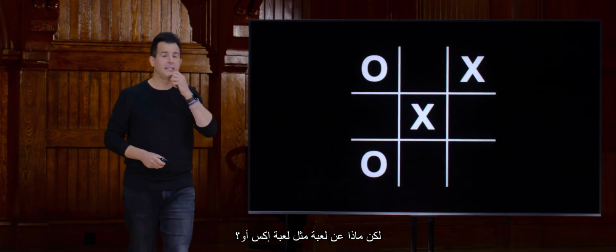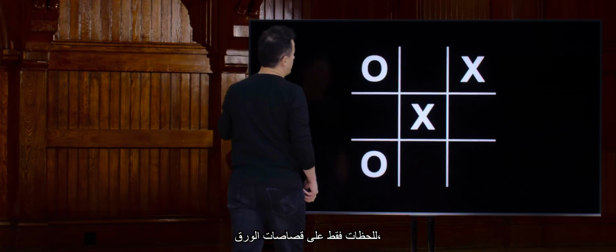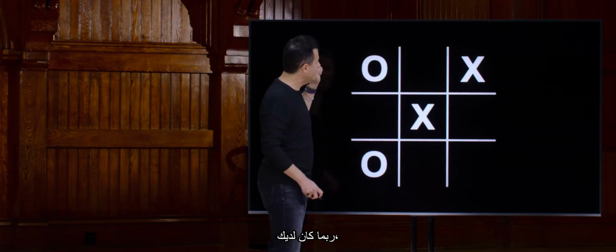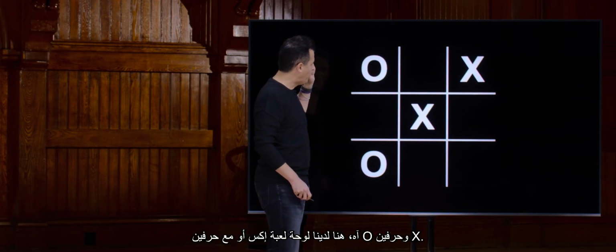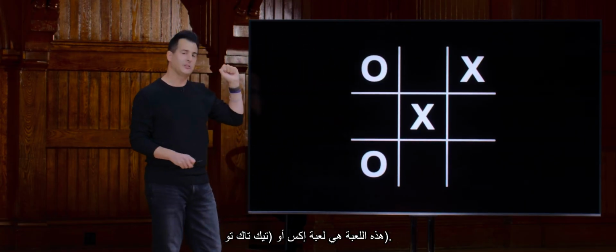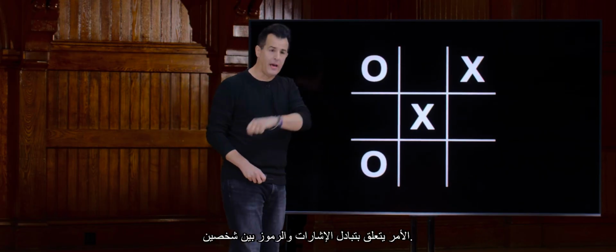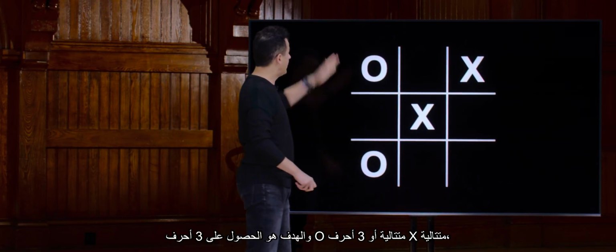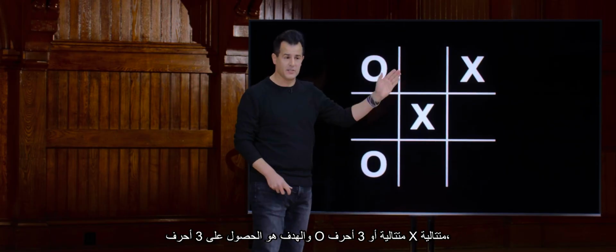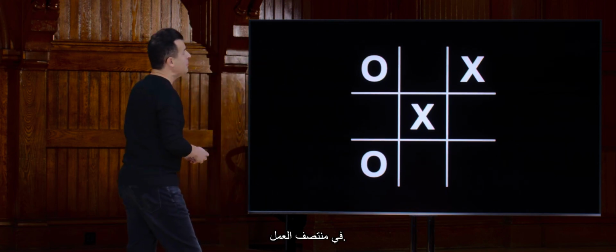But how about something like tic-tac-toe, which some of you might have played on the way in for just a moment on the scraps of paper that you might have had. Here we have a tic-tac-toe board with two O's and two X's. For those unfamiliar, this game, tic-tac-toe, otherwise known as noughts and crosses, is a matter of going back and forth, X's and O's, between two people. And the goal is to get 3 O's in a row or 3 X's in a row, either vertically, horizontally, or diagonally. So this is a game here in mid-progress.